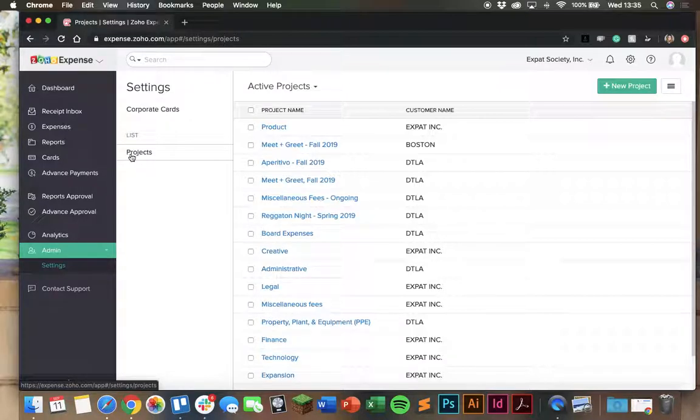So you can see here we have some past projects. We have meet and greet. This is not past because it's actually a current project, but the meet and greet for Boston fall 2019. In LA, we had our welcome back event, which we called Aperitivo, fall 2019 as well. So we try to be very specific with this. You have the project name as well as when it occurred and who it pertains to.